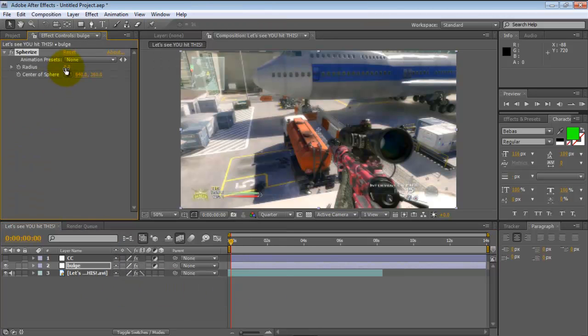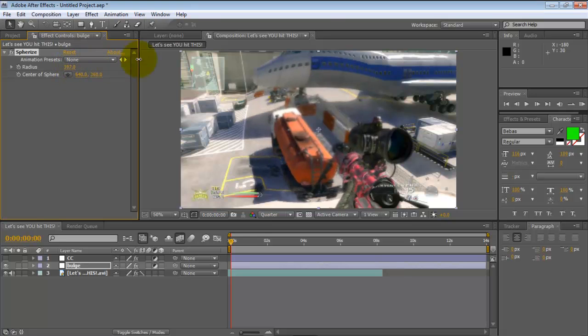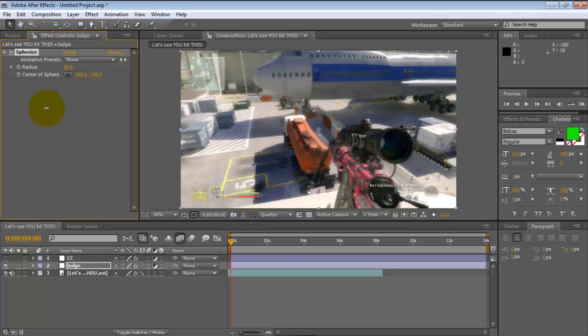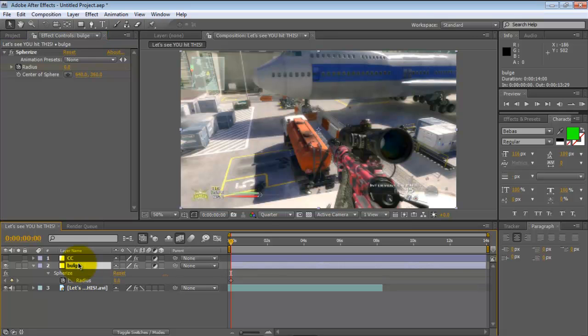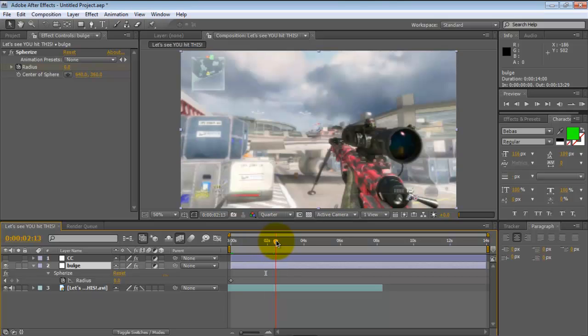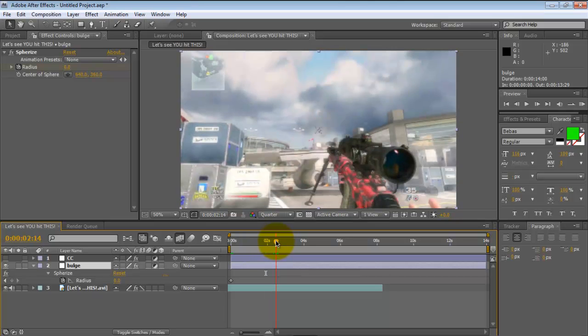Right, now you've got this up, you should be able to increase the radius, and you see it bulges the center of the image. Yeah? Right, you want to keyframe radius, click on bulge again, and the same, press U and it brings up the keyframe. You want to scrub this along to where he gets the kill, just like we did with Twixtor.